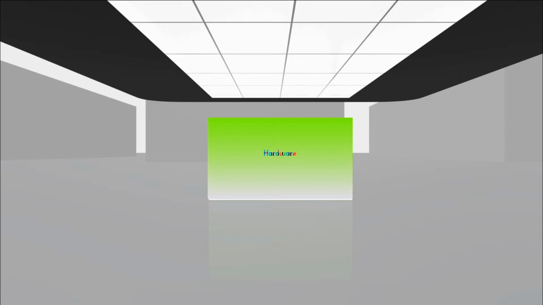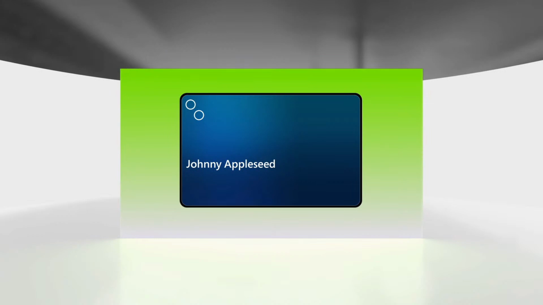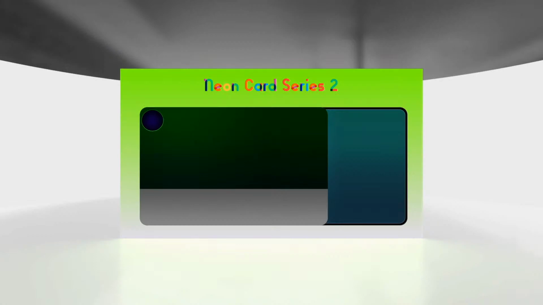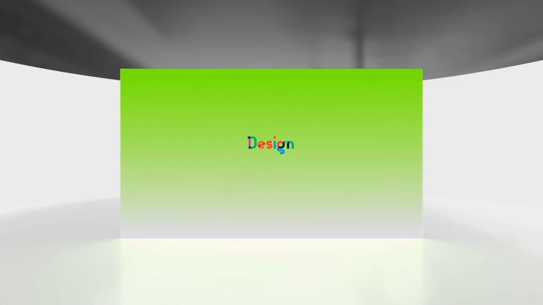So that's cardOS 2.0. Now let's actually talk about some hardware. And on the topic of Neon Card, let's talk about the hardware Neon Card. We just showed you cardOS 2.0 and what better way to pair it with an all-new Neon Card. Today we're announcing the next generation of Neon Card. This is Neon Card Series 2. Let's talk about the design.